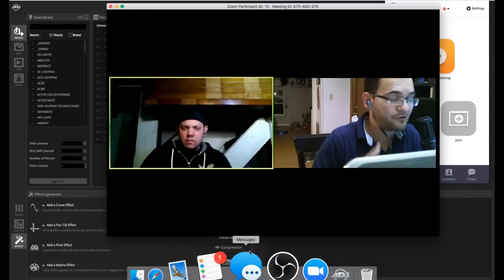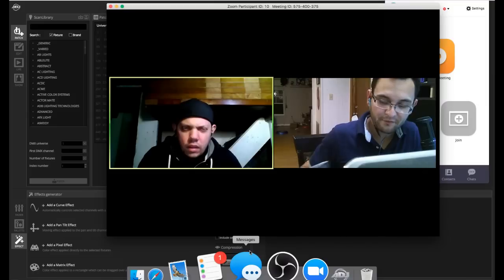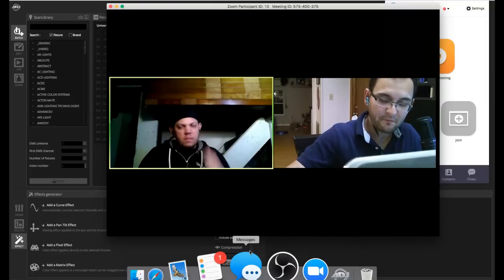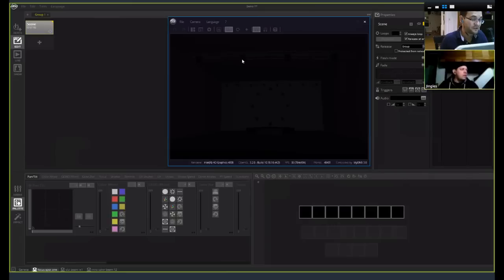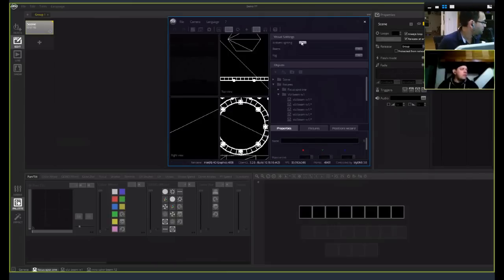There is a very, very well-known visualizer program out there, and I don't want to mention any names, but the 3D is, in my opinion, just about as stunning. I have never seen this many realistic beams in a free 3D program that comes with DMX software.